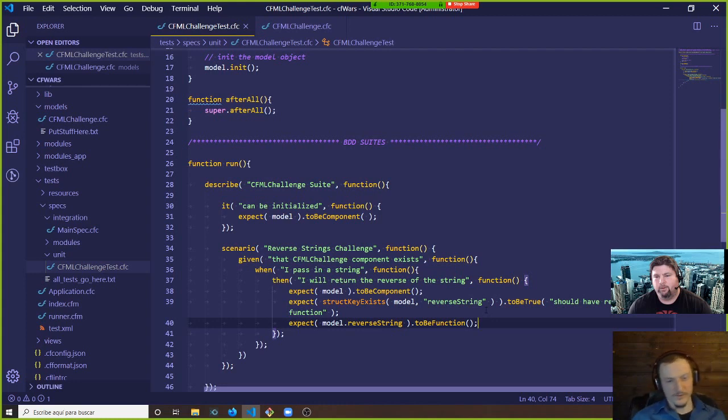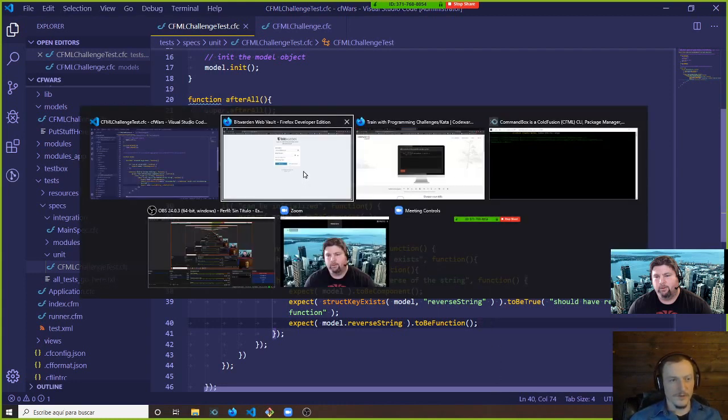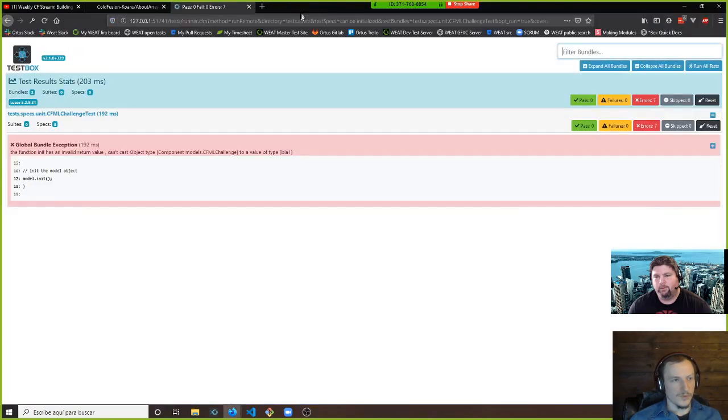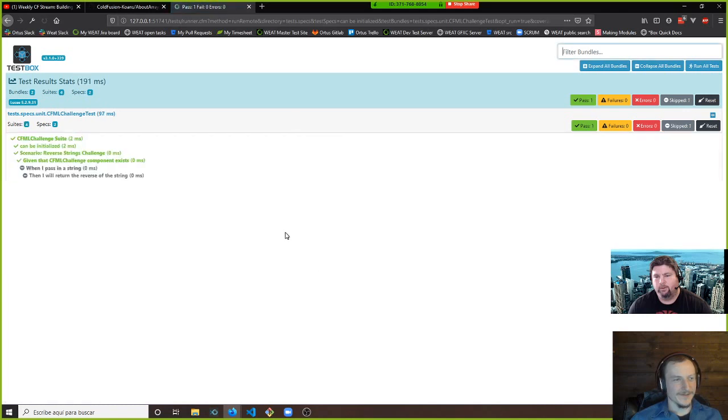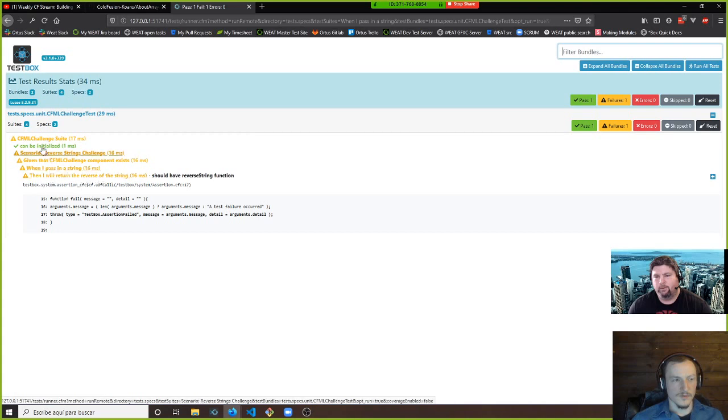You want me to run this? Yeah, let's run it. Let's see what it does, because we're TDDing out TDD. So given that when I pass in a string, I will return the reverse of the string. So why are those two gray? Are they skipped? Maybe. Click on the CFML challenge suite at the top. I think you must have selected one specifically. If you click one of these, you only run one. So you need to click the top one to run everything. Okay, so we got an error because it should have a reverse string function, and we don't.